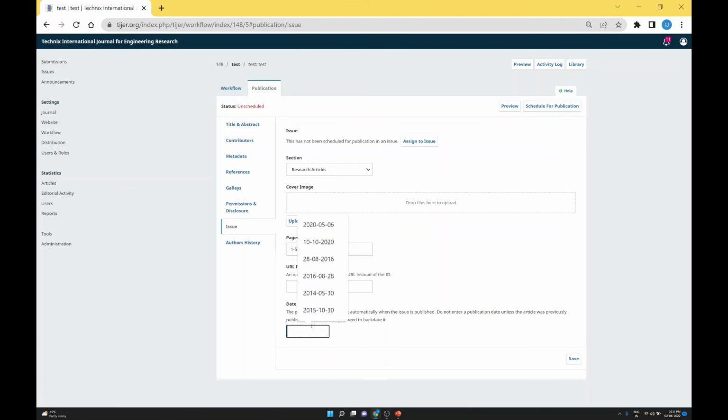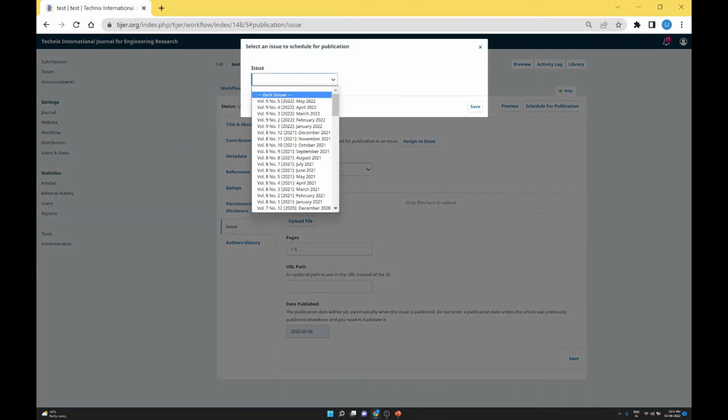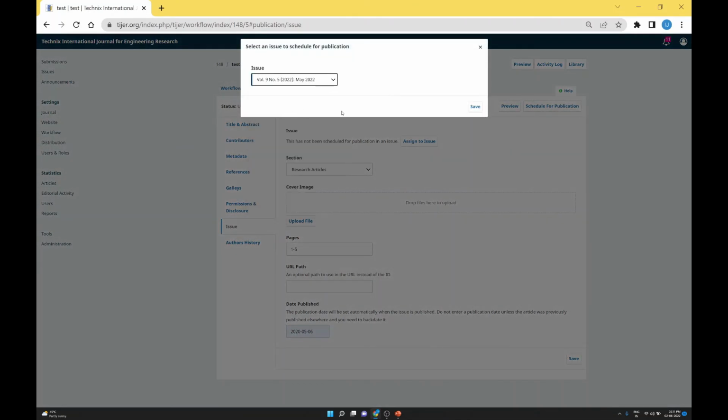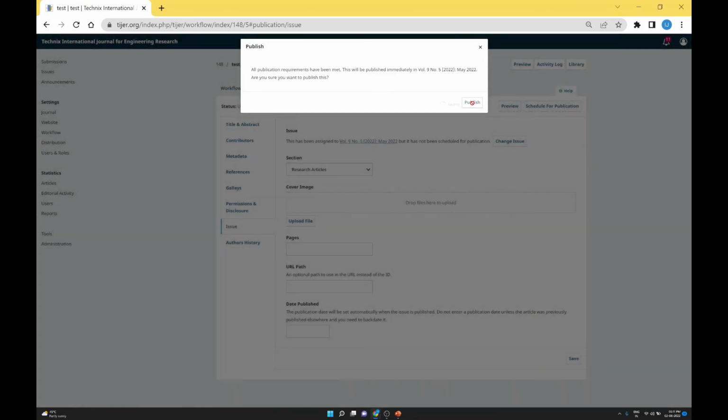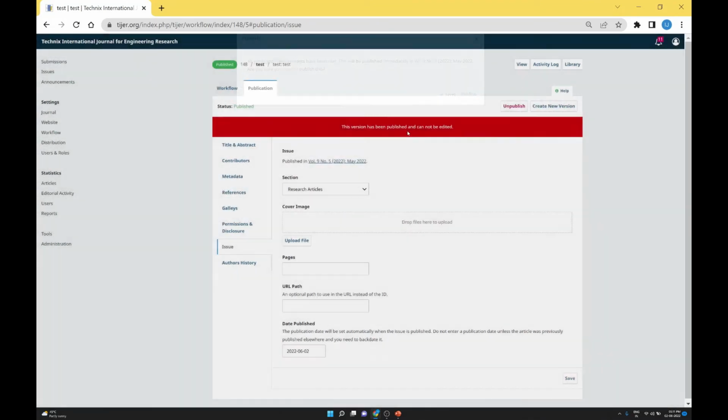Date of publication, you can select the date of publication. For example, today's date, you have to enter the date. Then you have to assign the issue. You have to select a particular issue and save. Now you have to publish the paper and save. So now this paper is published.